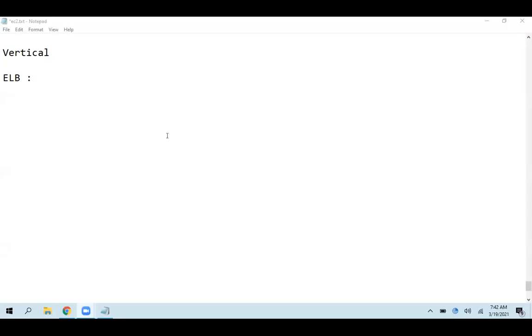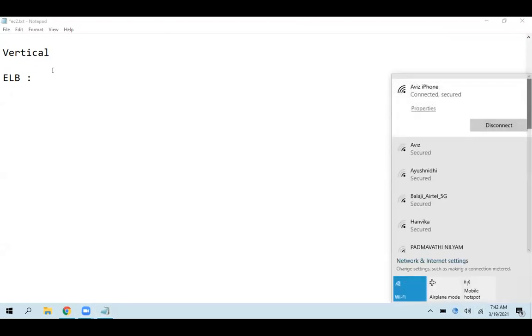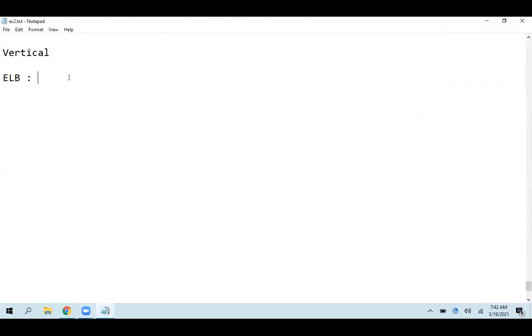Yeah, basically, I lost the power connectivity, so I'm connected through my mobile phone. Until the power is restored, we will use this.